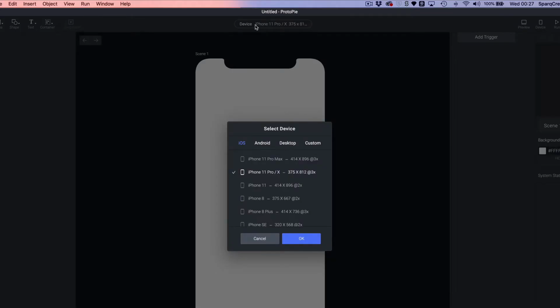And just above here is the device presets menu. This is where you can choose the size of your prototype artboard. There are a number of presets here for iOS, Android, and desktop. And we've also got the ability to create a custom size as well.